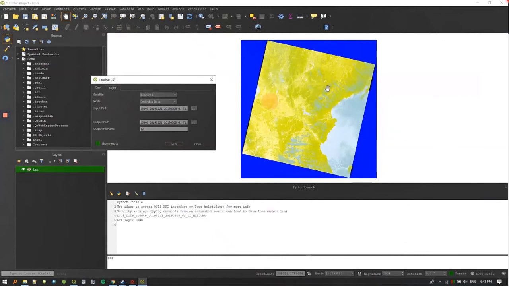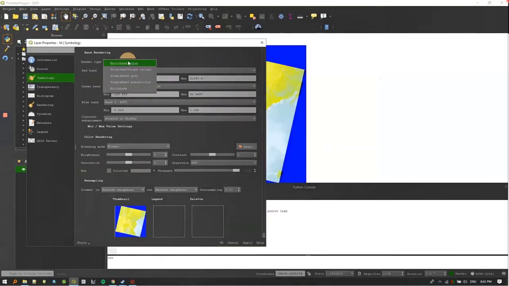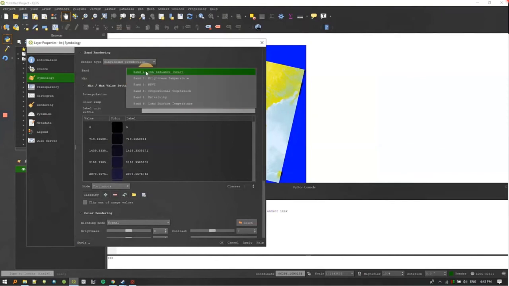So in order to properly visualize the land surface temperature, you can double click the layer here and go to the symbology menu, and then you change the render type to single band pseudocolor. And then here in the band, you can select band 6, which is land surface temperature. There are other bands that you can display, but for now, we'll just show land surface temperature.